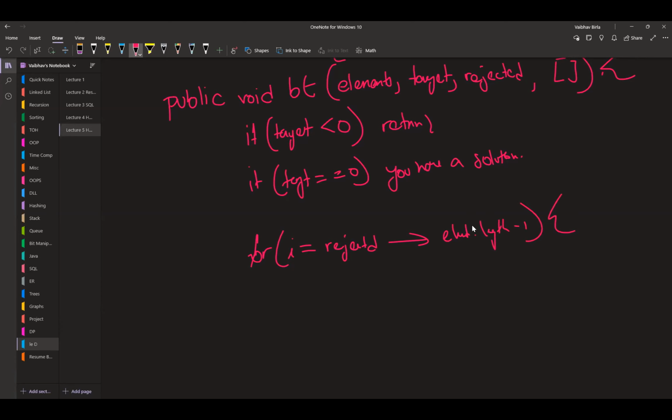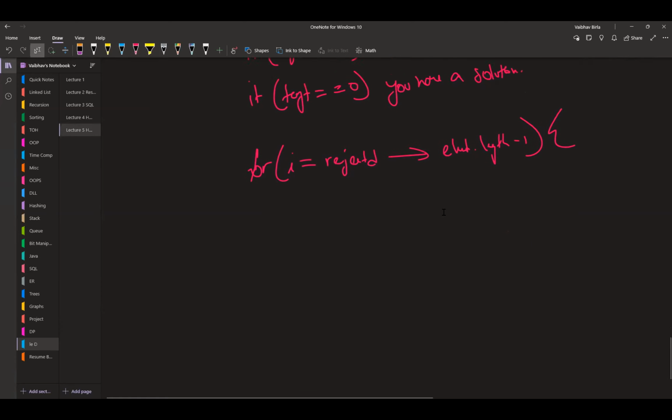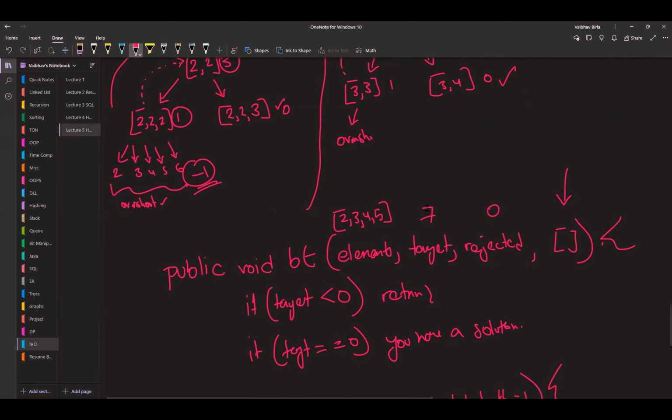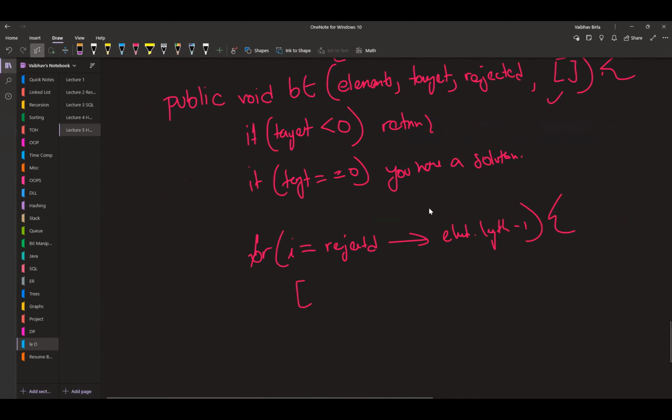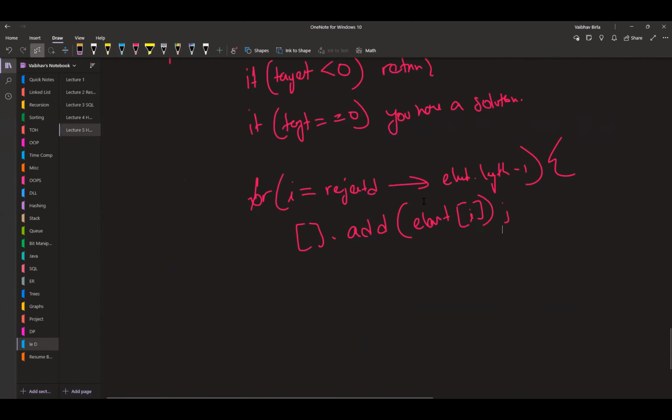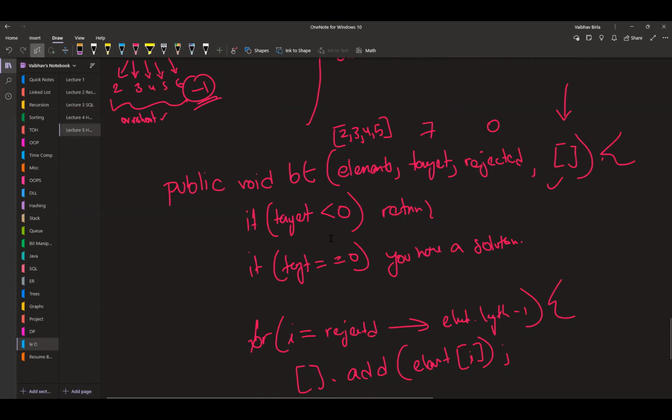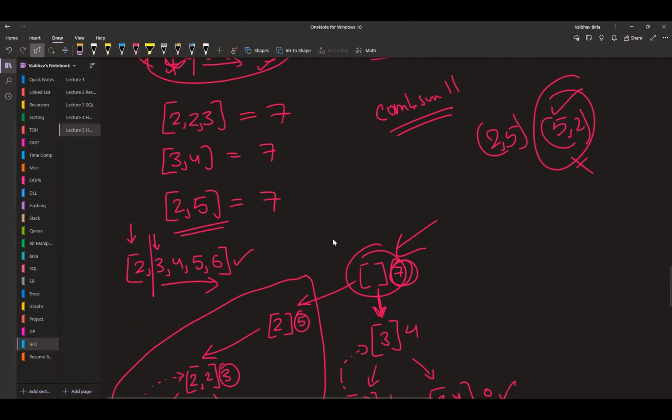Okay. What will I do guys? In this blank list that I have, I will just do add. What will I add? I will add element at I, the element at that particular index. Okay. I had this array, I added the element.